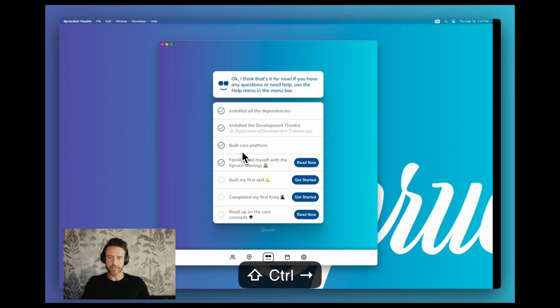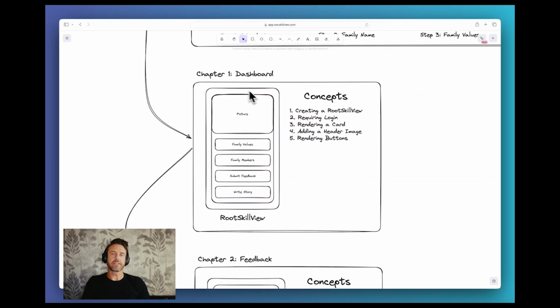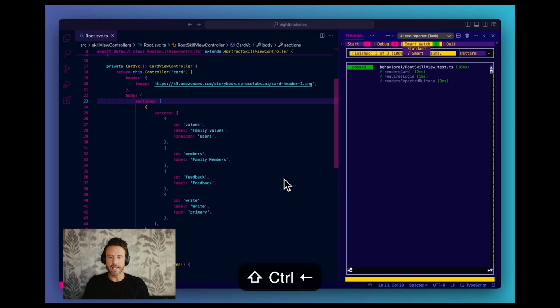So in the last chapter, we went and built out the dashboard. That's the root skill view controller. It's the first view controller loaded whenever anybody's trying to visit or browse your skills front end. We dropped in a card, we dropped some pictures, some buttons. So let's take a look at that.